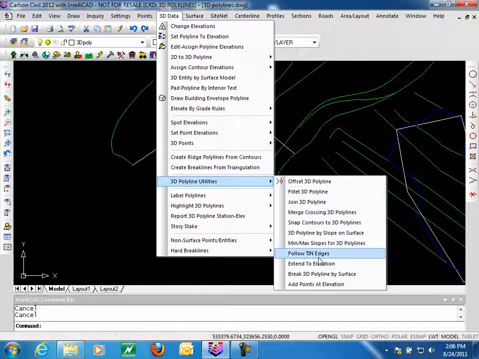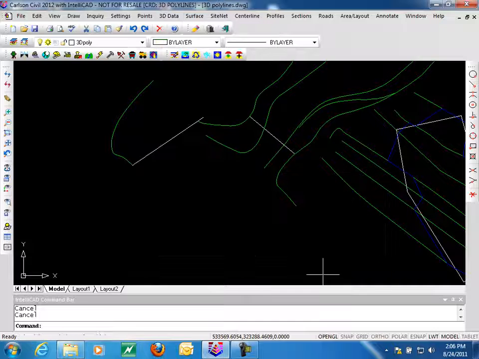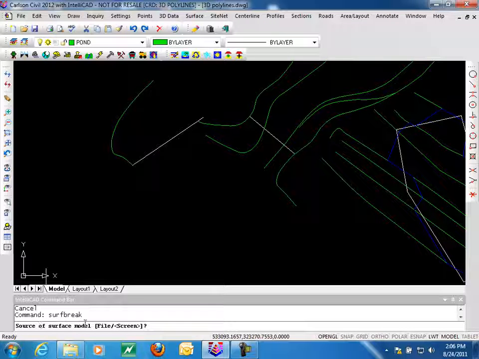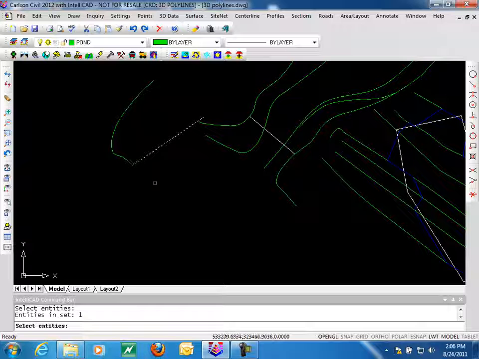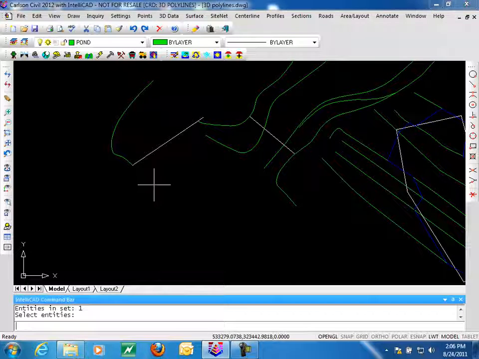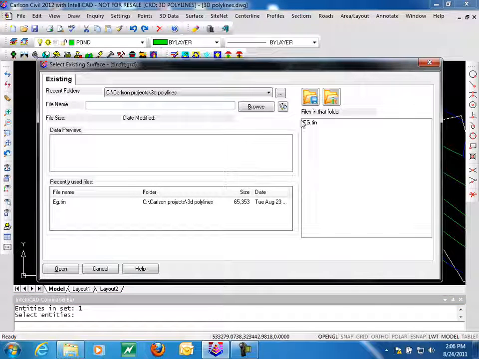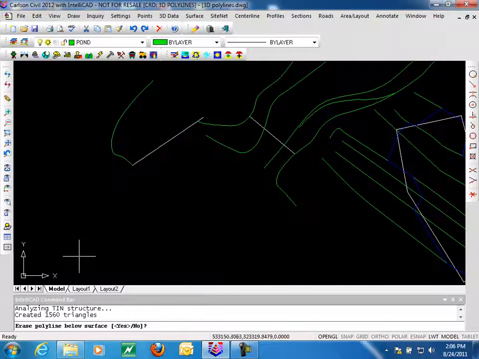Going back, we're down to our final command here. Break 3D polyline by surface. The source of the surface data will be a file. For entities, polylines to clip, we're going to clip this one. And again, we'll pick our existing ground tin. Erase polylines below the surface?